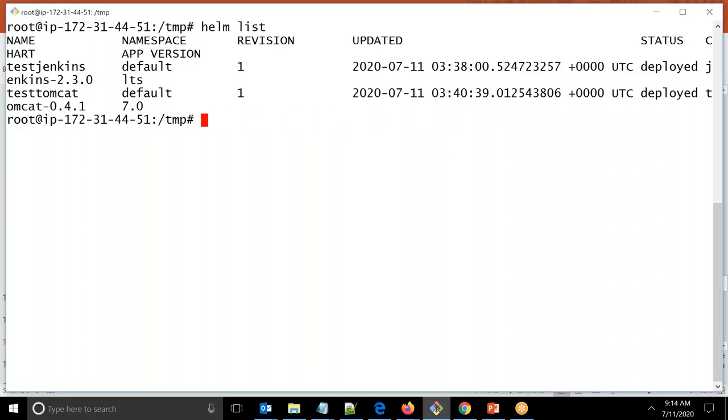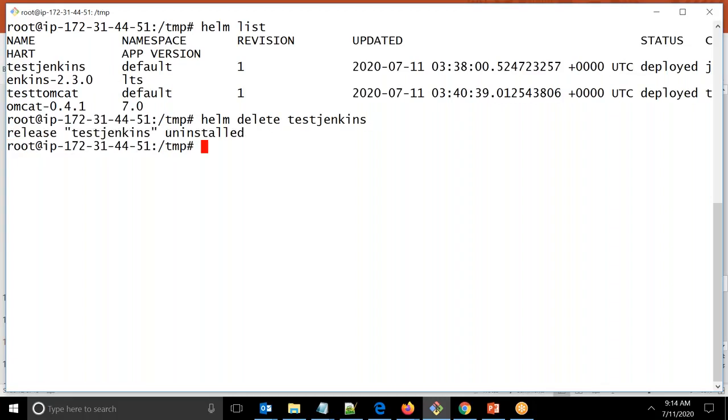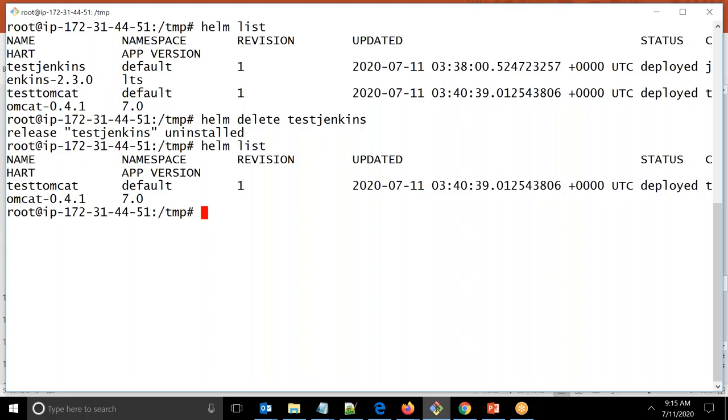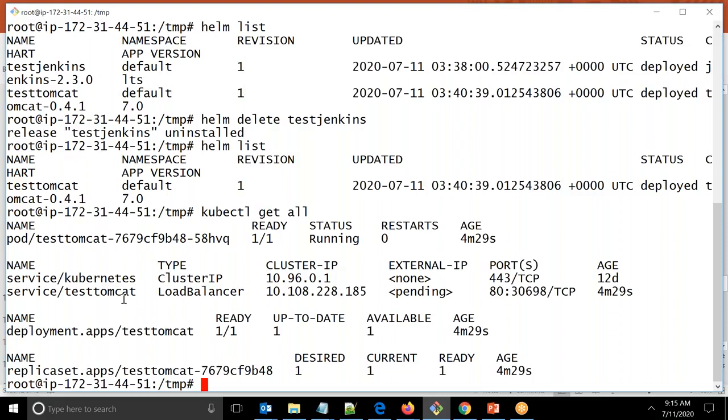Now, at any point of time, if I just want to delete them, I can go ahead and say helm delete and your release name. So if I just say the release, it will delete everything. Whatever this release is referring to as a package or the chart, it goes ahead and uninstalls or removes it. Now if you say kubectl get all, you would see that the reference to your Jenkins objects is completely removed. It's like how you say apt remove.